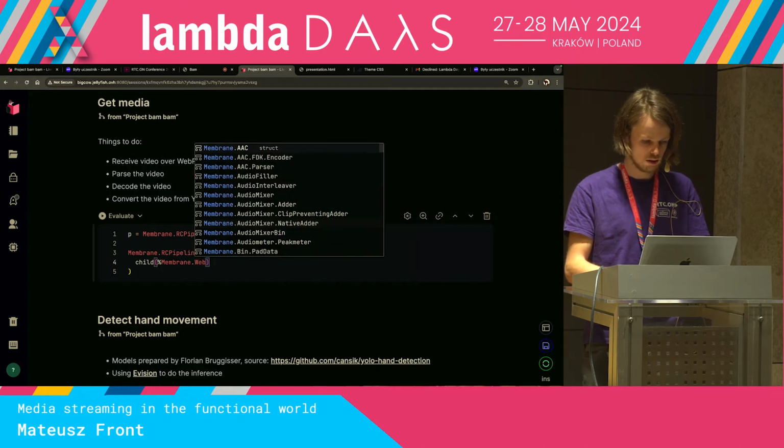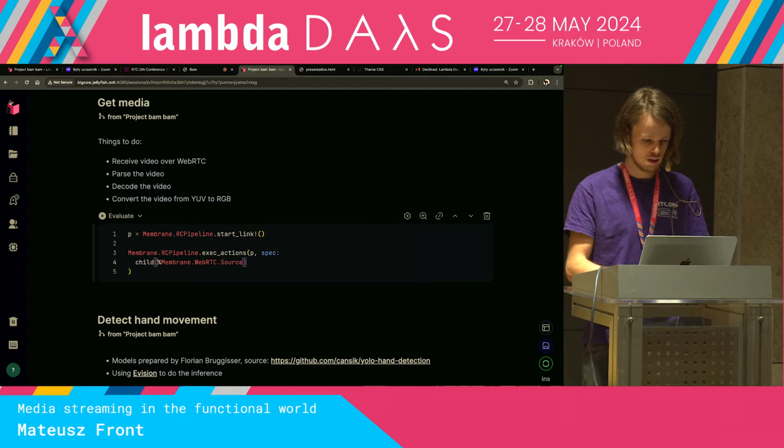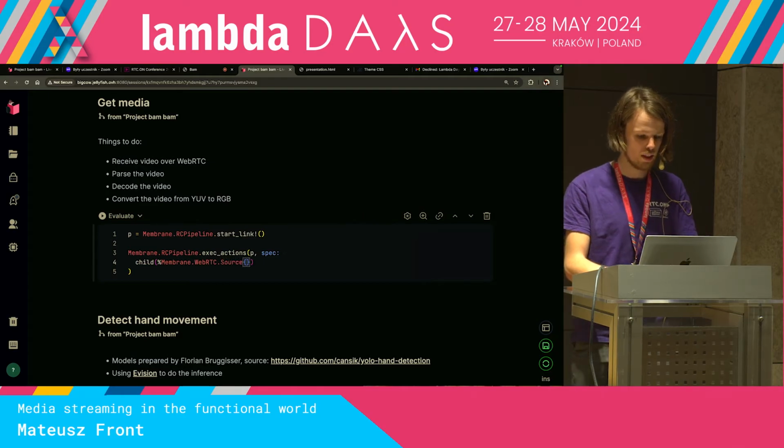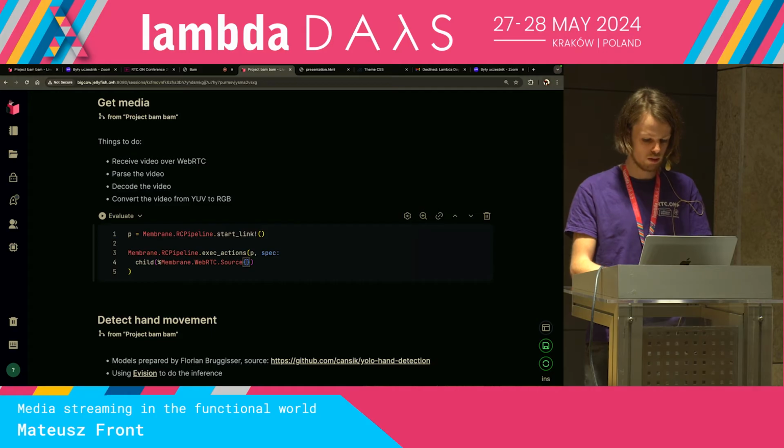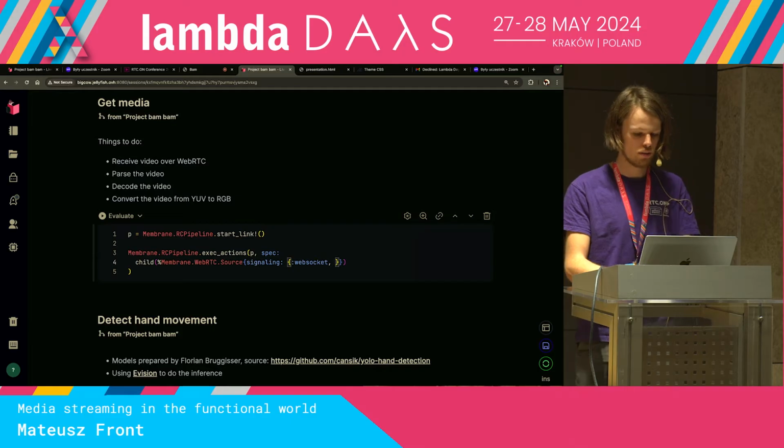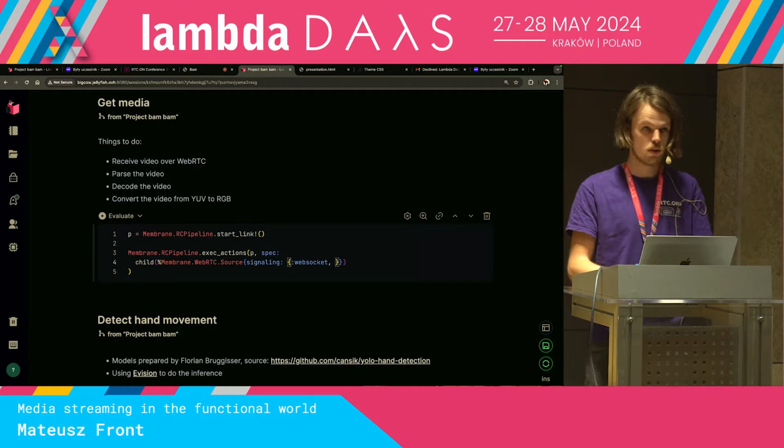WebRTC source. And we're going to tell it that it should establish the connection via WebSocket. So the signaling or connection establishment will go through WebSocket, but all other things, so the media actually, will go through a custom WebRTC connection anyways. I'm going to tell it that it's here.